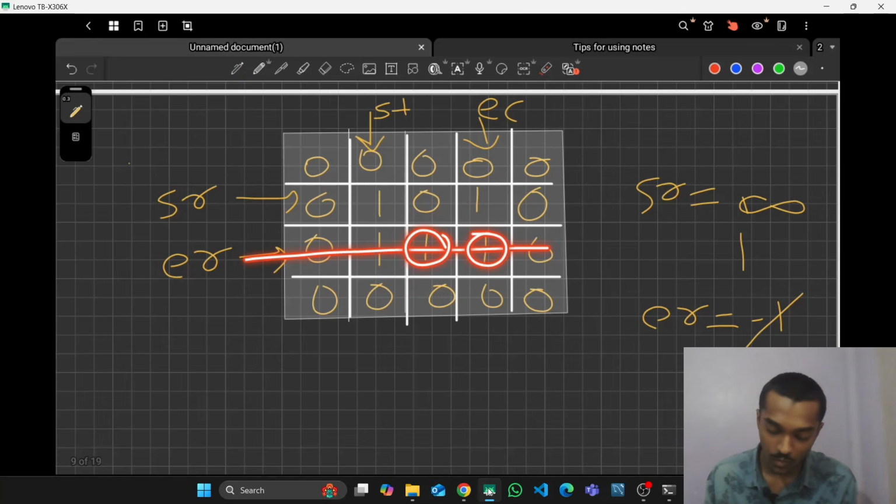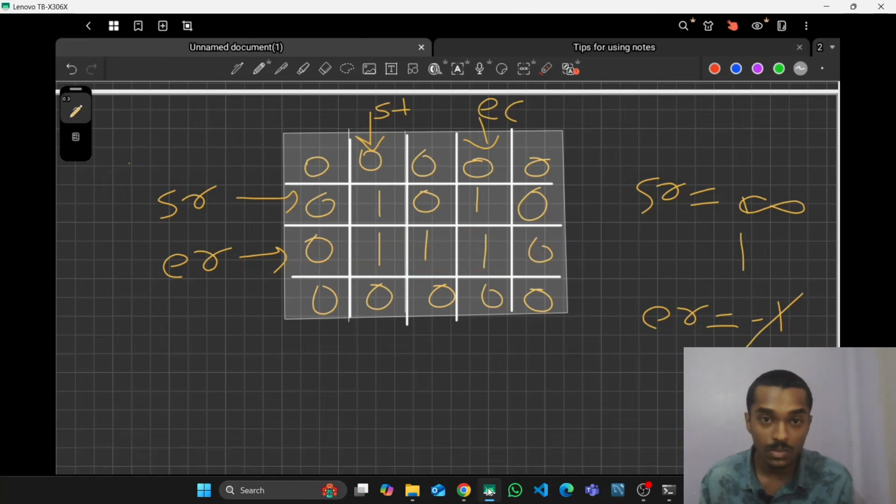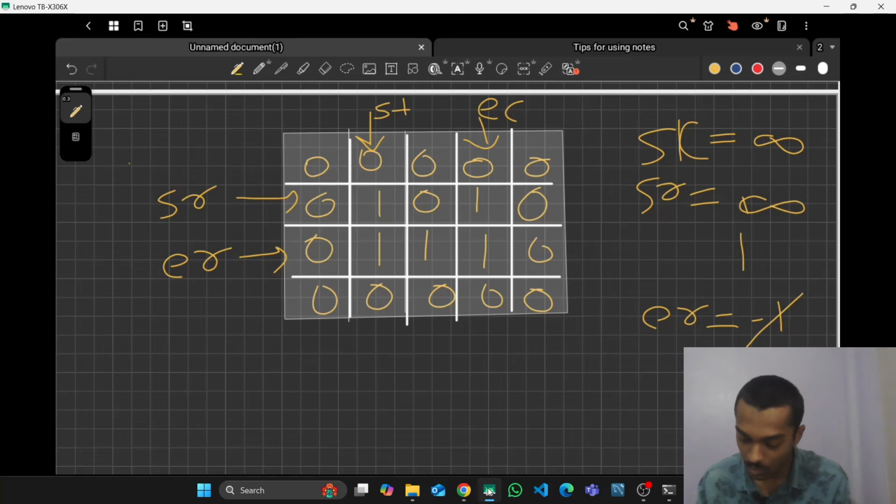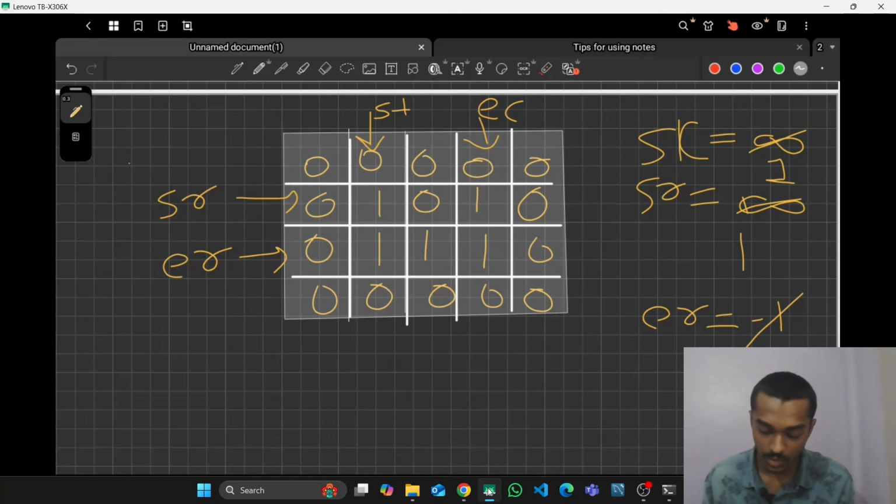Now for starting column, we want this value to be minimum, so we can initialize it with infinity. When we come on this one, our starting column value was infinity and we want this value minimum, so we can update it to 1. This is our intuition: we want this value to be minimum and this value to be maximum.